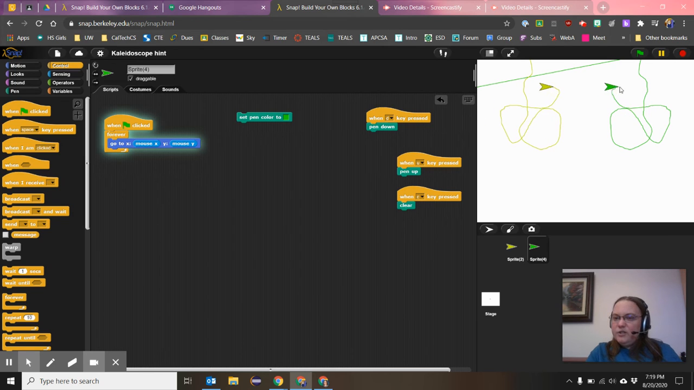So this is a good thing to learn. If the mouse doesn't do what you want it to do, if the sprite doesn't do what you want it to do, you can always click stop, the red stop sign, and then click the green arrow.